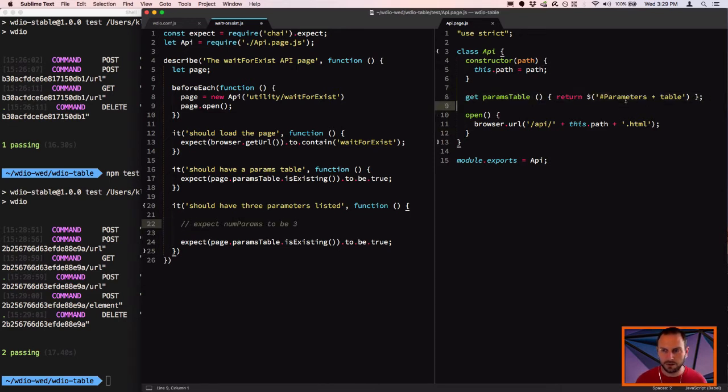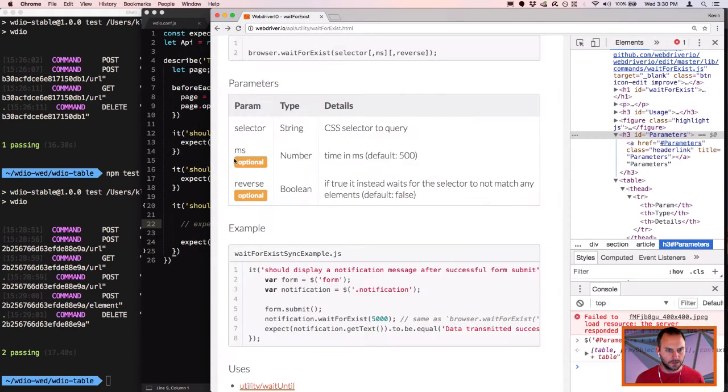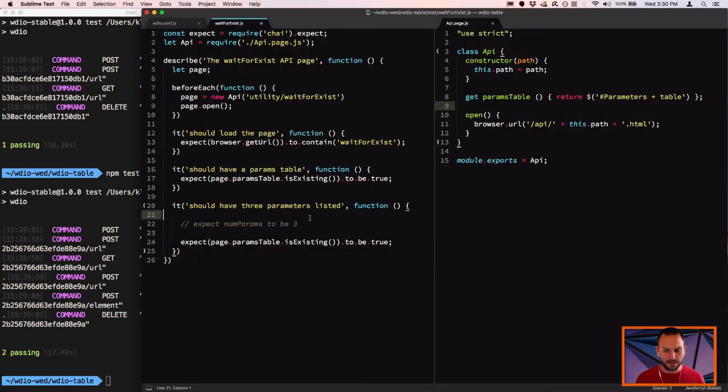So I almost want to create another generic page object called a table, or maybe params table. We can be a little bit more specific with it. We can know that there's a heading up here. We can check the optional status by that class name and things like that. So if I wanted to see the details for my selector, I could do a get details and then pass in the parameter name, and it'll figure that out.